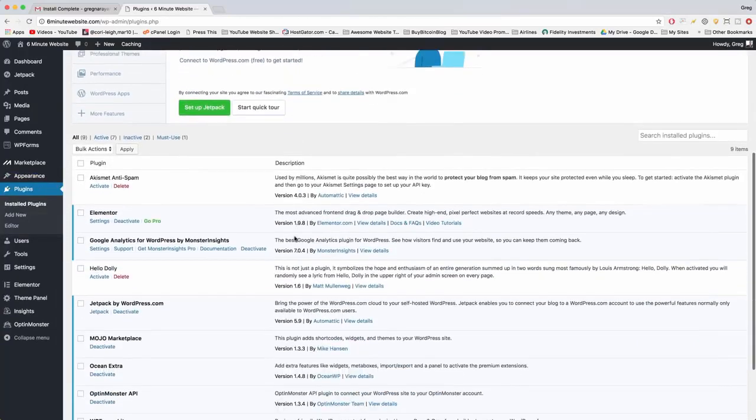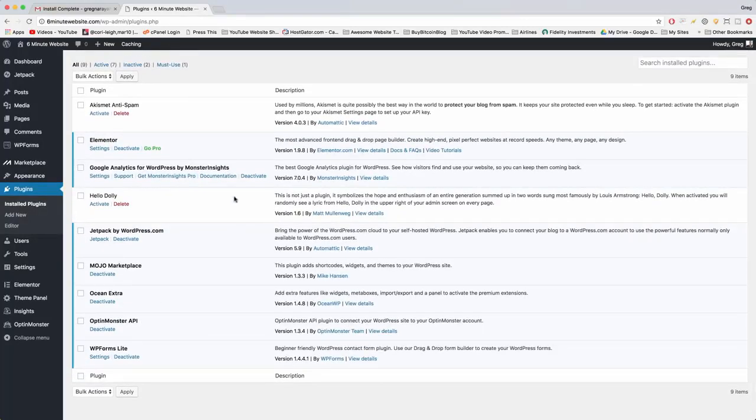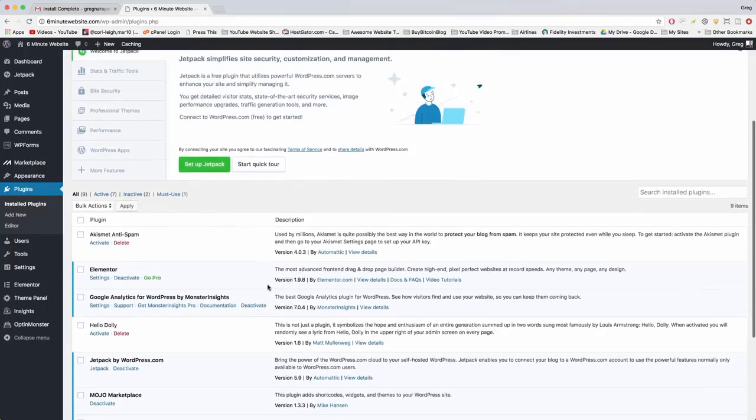and scroll down, we can see Elementor that we just got. And we also have a bunch of other plugins that our WordPress site came with. It's a good idea to clean up this list to make our site run even faster, make it even more lightweight. And so let's do that together right now.